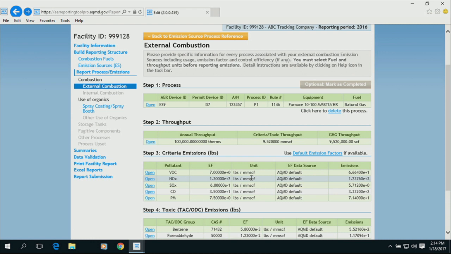I see very rare facilities that do source tests for all of the pollutants, like PM, CO, VOC. They just do, for example, NOx, maybe SOx. But if you have a specific emission factor for all of them, before you do the default, you can enter it.